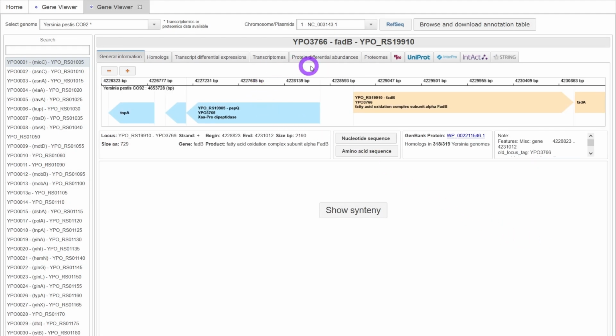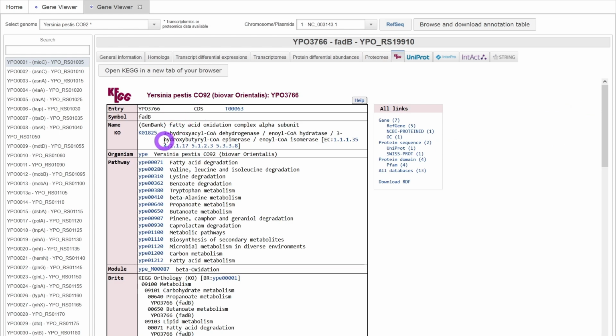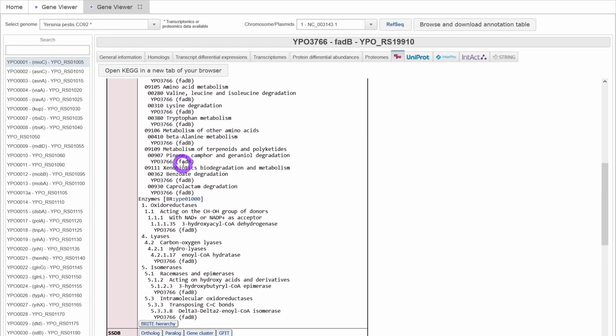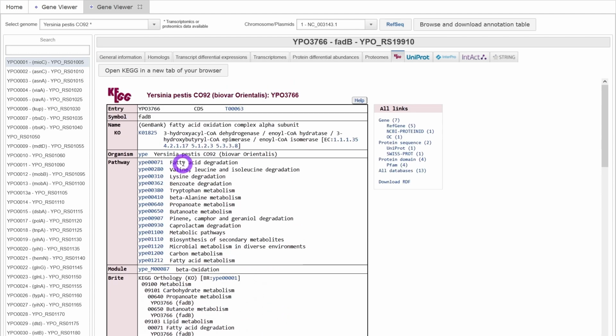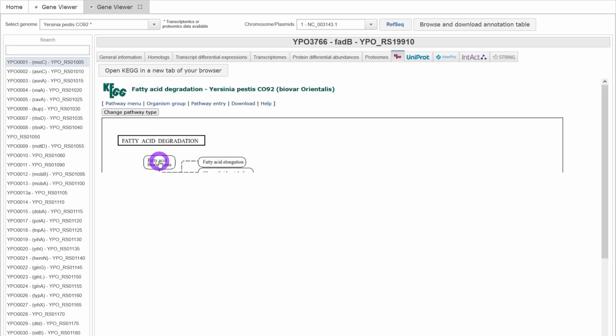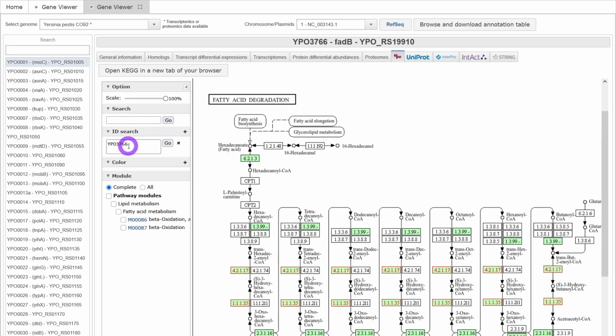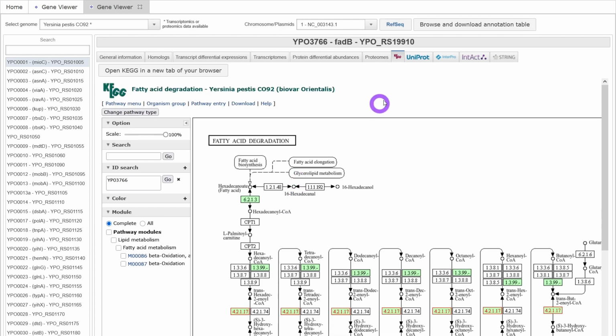The gene viewer also allows quick access to common external databases. The Kyoto Encyclopedia of Genes and Genomes, better known as KEGG, lists annotation and pathway, such as metabolic pathways, related to the selected gene. KEGG pathways can be opened, and the selected gene will appear highlighted. Here the fadB gene, locus YPO3766, is highlighted in the fatty acid degradation pathway.